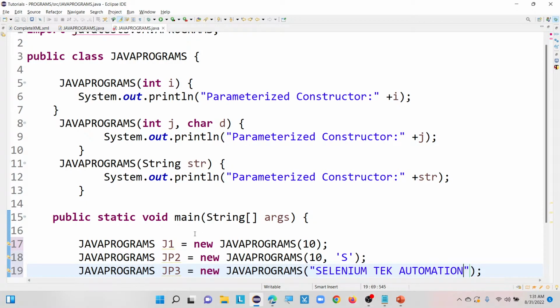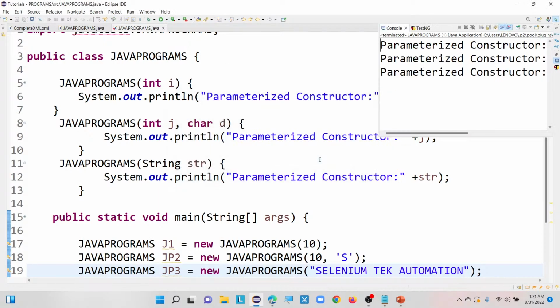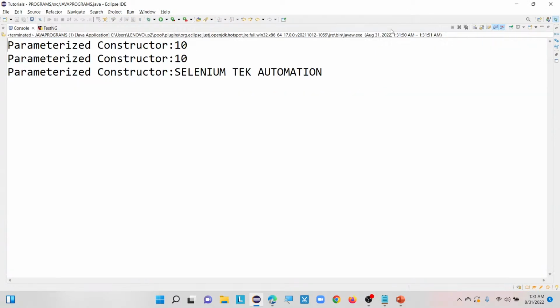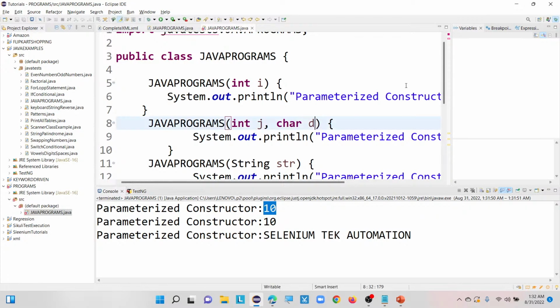If I execute this, we will see what happens. Here you can see 10 and Selenium tech automation. Why is it not considering the character d here?